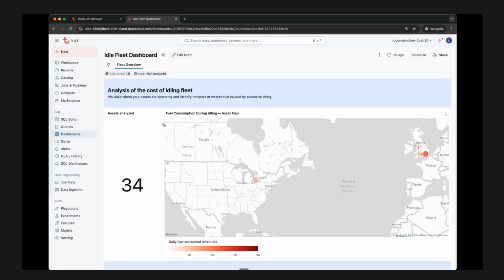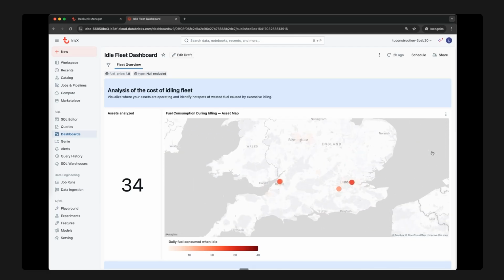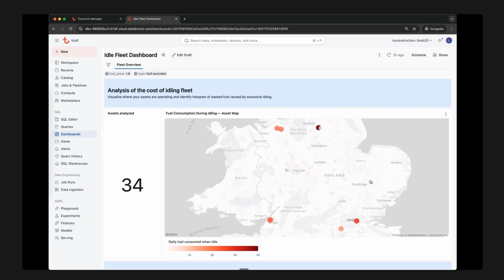We see a global footprint of our machines and where fuel consumption is high during idle operating hours of a machine. Apparently we have some around the Toronto, Canada area, but then we observe a lot in the UK. So let's double click on that. London, Sheffield, Manchester areas definitely seem to stand out here.